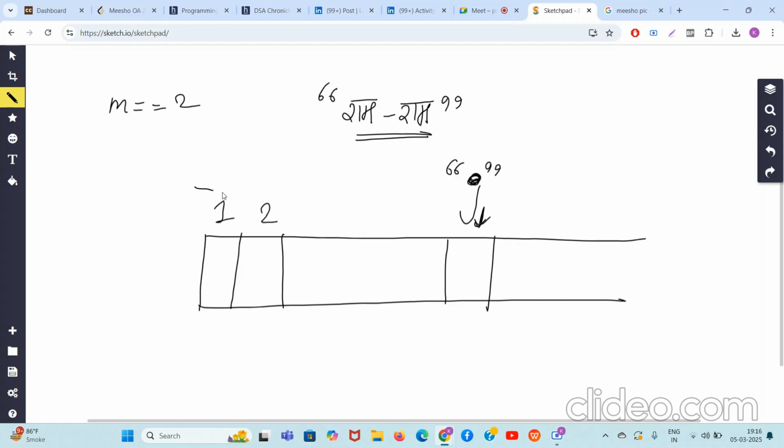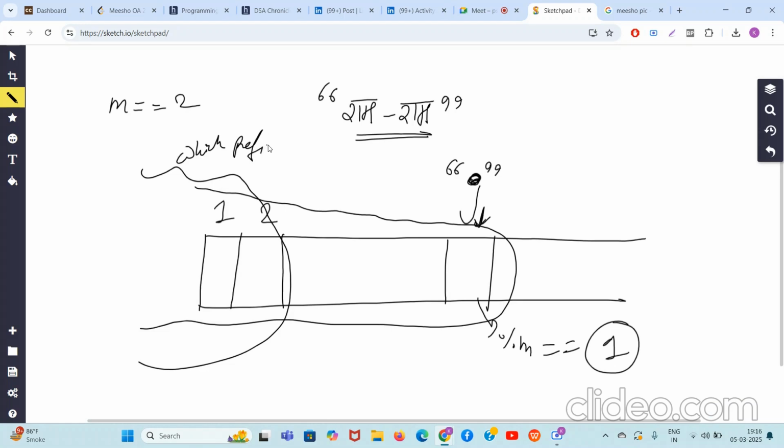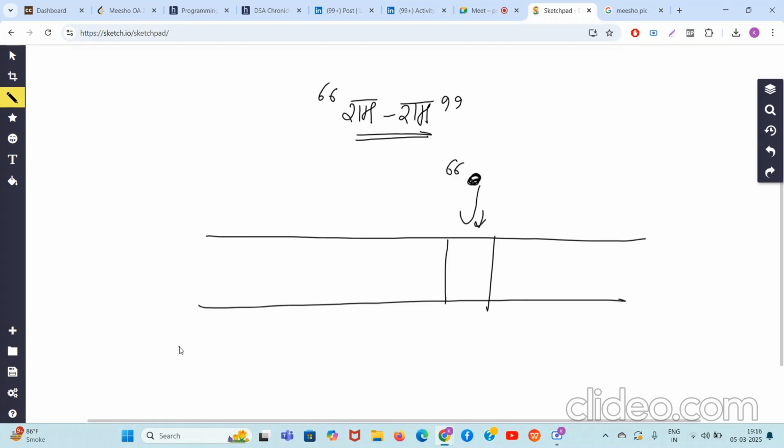I will calculate the sum of these numbers till j, and I will calculate their mod m value. Let's say their mod m is coming as 1. I just need to know which prefix has mod m also as 1. If a prefix has mod m as 1, it means this middle part is a valid subarray whose sum is divisible by m. So I can store all these prefix sums mod m in a hash map. I will show it to you visually also.